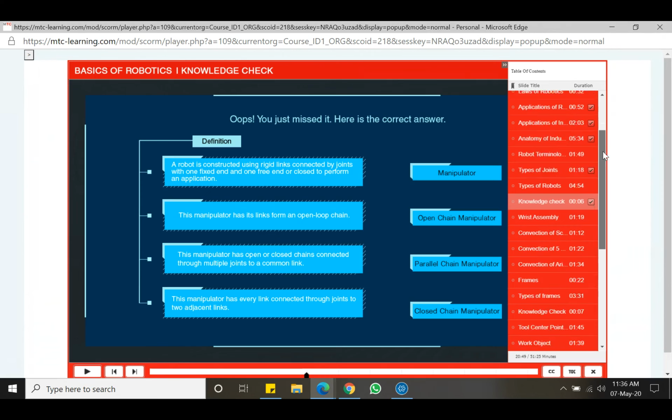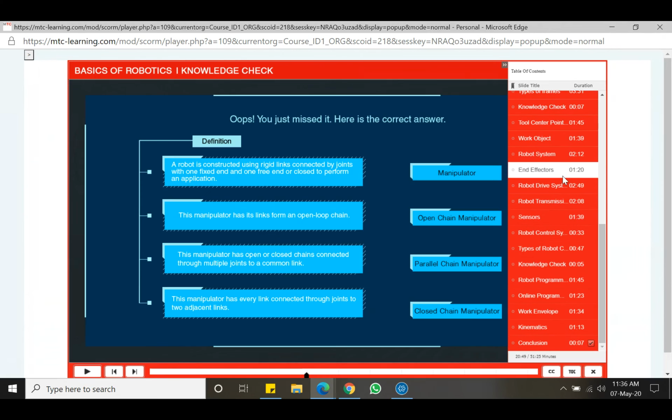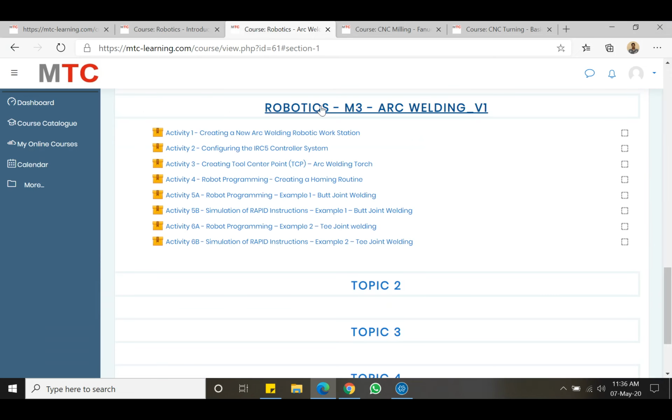Similarly, we have this knowledge check at frequent intervals to understand whether we have learned these topics or not. This is on the basic robotics. Let's see about the arc welding. Arc welding is a little more interactive than the rest of what we have seen so far. Here it is going to teach us how an arc welding cell is built. It's an industry cell that is going to be built, so we're going to see how it is constructed.